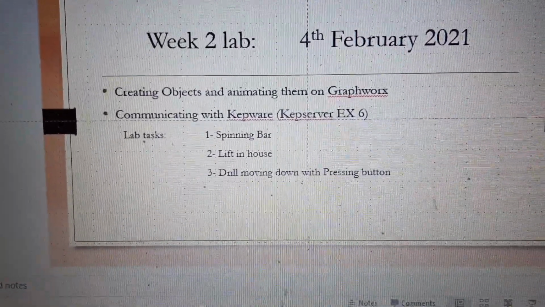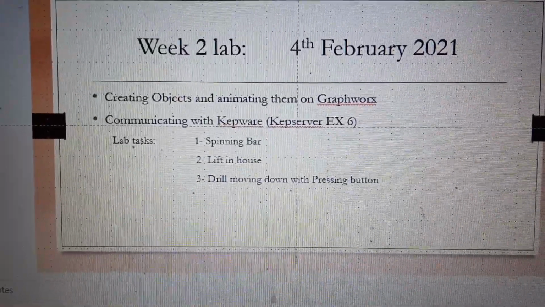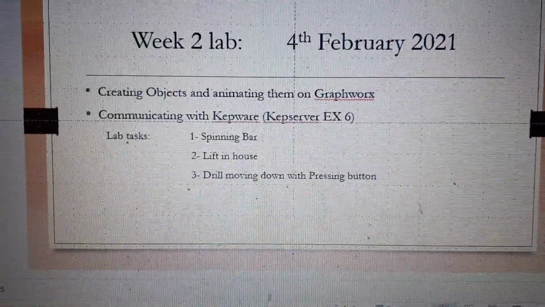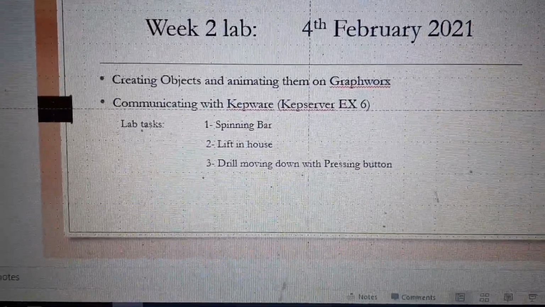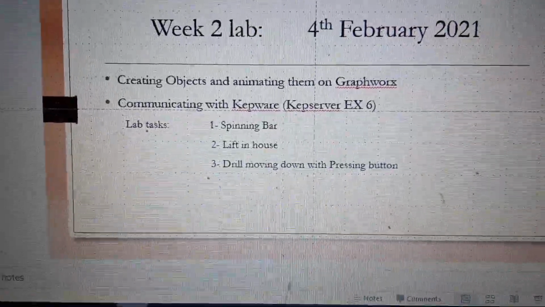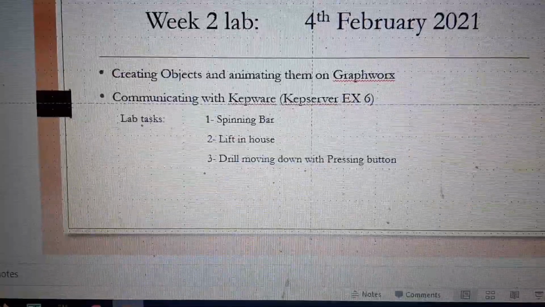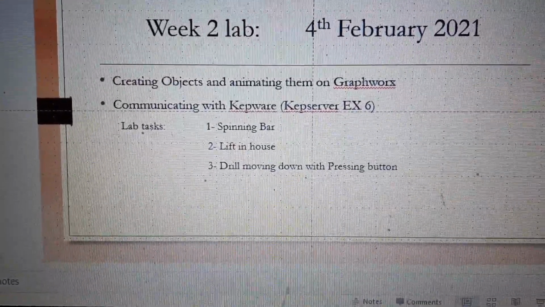So we are going to look at the GraphWorks software, which we managed to install last week, and we are going to look at a new software. It is called Kepserver and the version is EX6. I'll show you in a minute how you're going to download it. We have 3 tasks to complete for this week and also weeks 2 and 3.